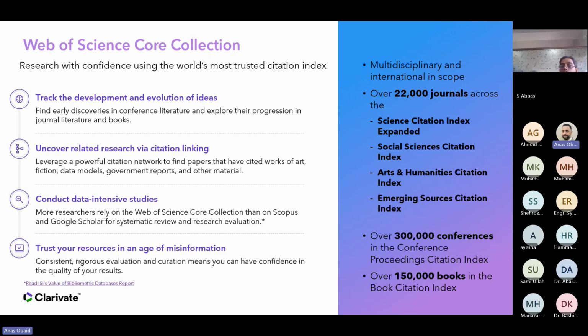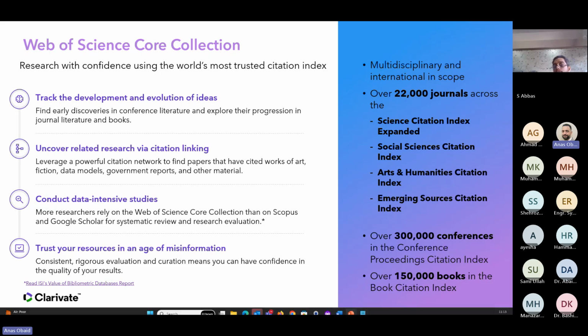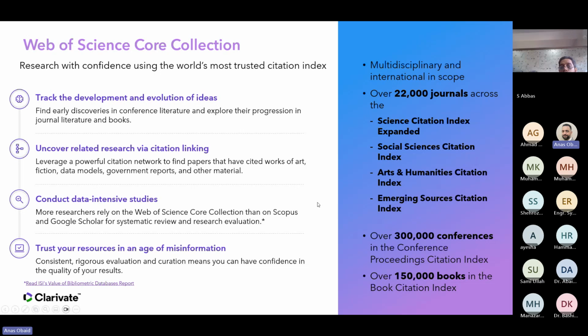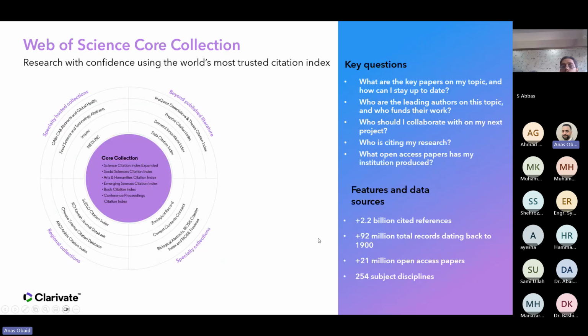The question will be, Anas, why do I need to use it, how to use it, and what are the benefits of this kind of content? The content that you have access to can answer a lot of questions. Questions like, who are the best institutions providing a lot of papers in my subject areas? Who are the best authors in my subject areas? Who are the entities funding research in my subject areas? So I can know those kinds of things.